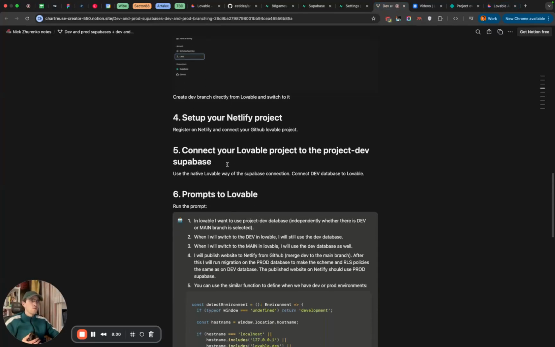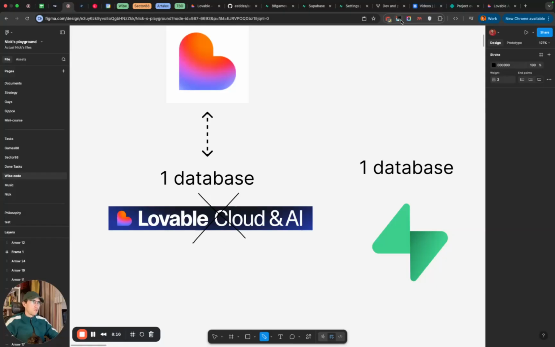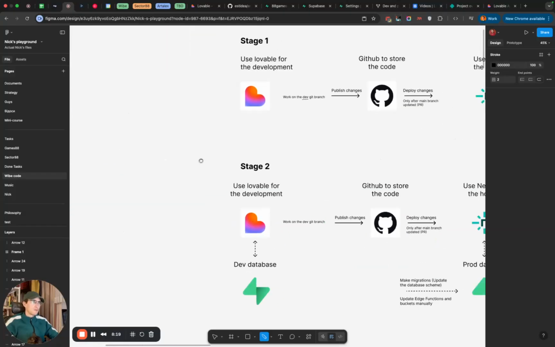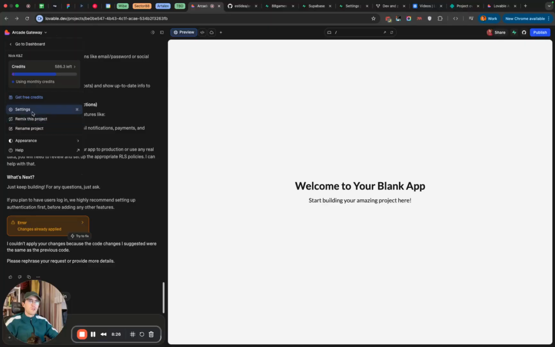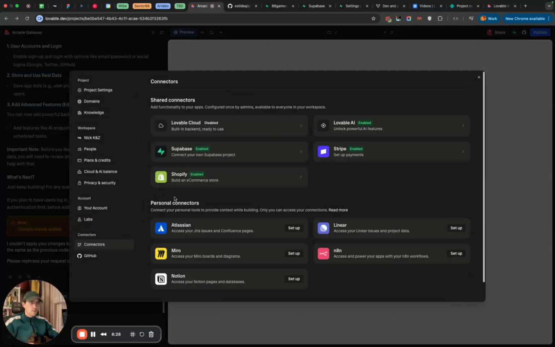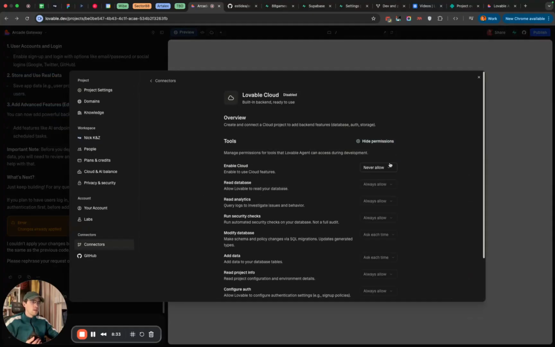Now we need to connect Lovable project to our development Supabase. So it's like use native Lovable way of Supabase connection, connect the dev database to Lovable. As I mentioned, we should get rid of Lovable Cloud and use our database. So for this, we should go to our Lovable, to project settings, go to connectors, and Lovable Cloud should be disabled.